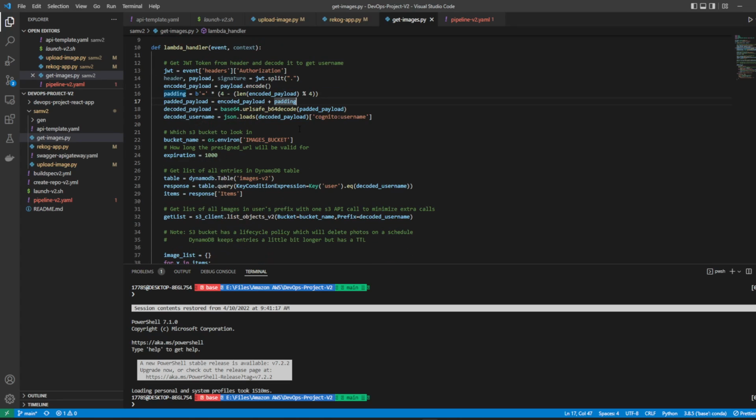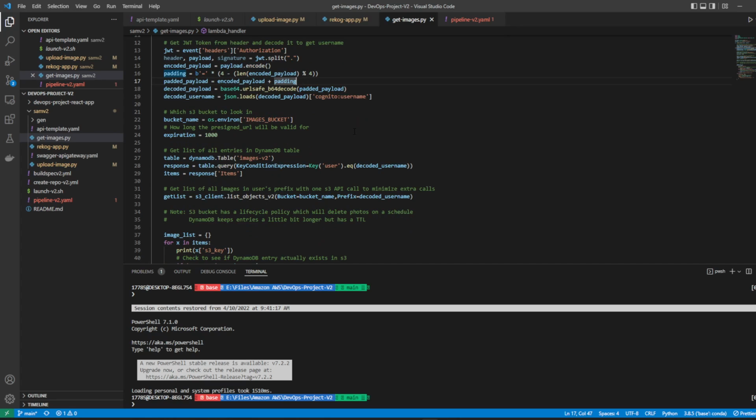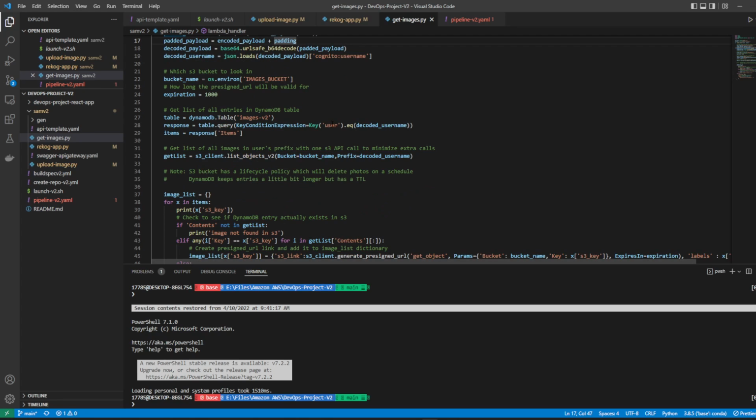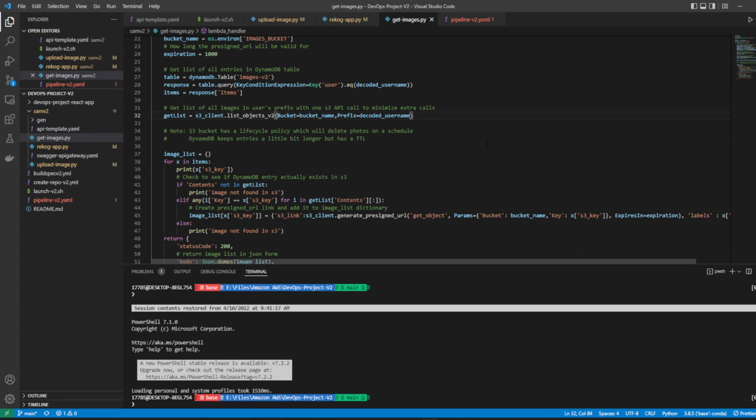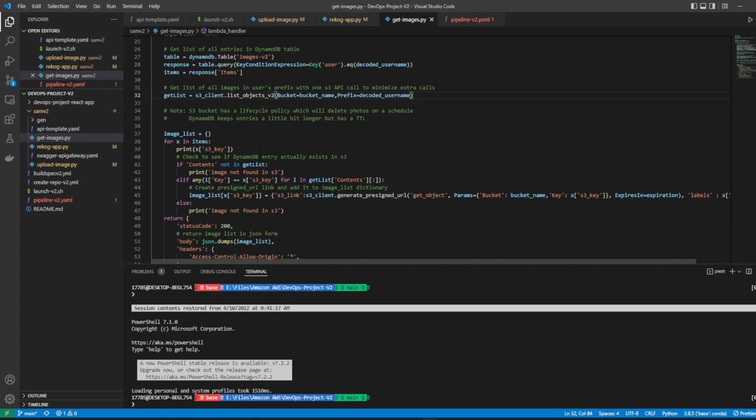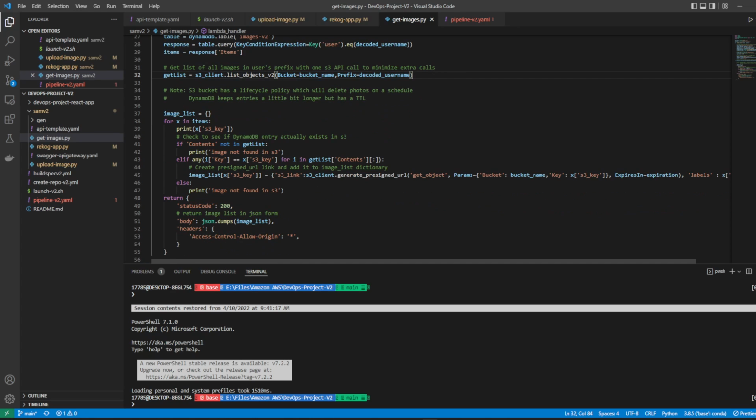Same deal for looking at which buckets to look at. This gets a list of all the entries in the DynamoDB table for the user. So every user has a big list of their entries. This includes the labels. And then we get the big list of the users from the S3 bucket, and we just go through it. First off, we check to see if the DynamoDB entry exists in S3.